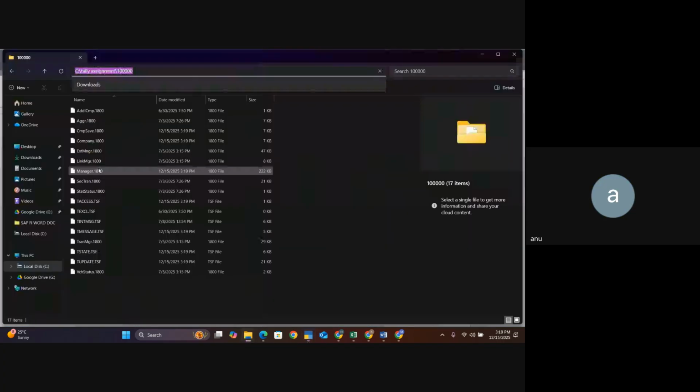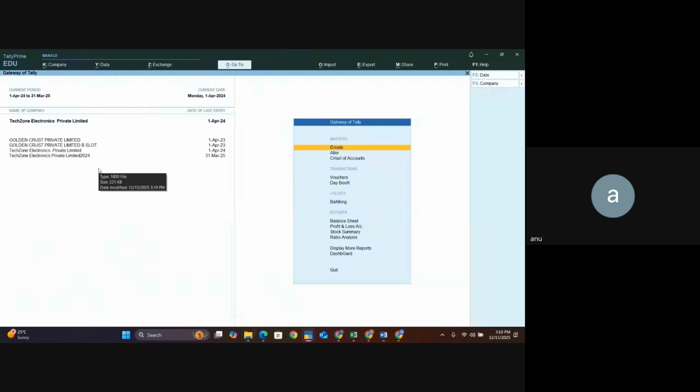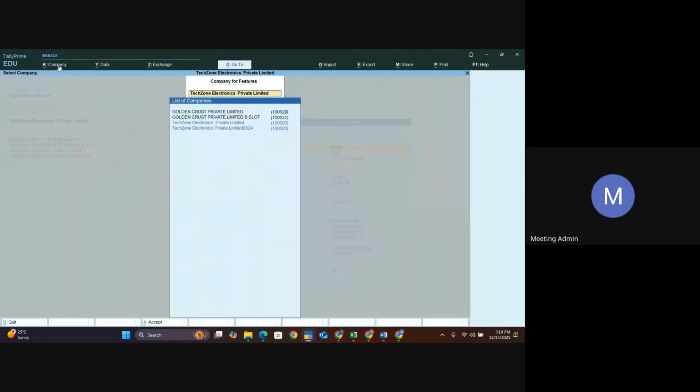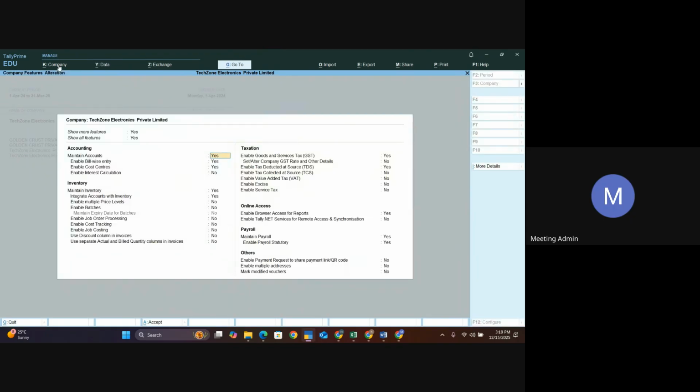Why are you enabling that? Because we have to do the transaction now, right? If you give the access only, you can work on that. If you did not give the access, how can you work? It's a company feature, where the company-related aspects will pop up here. Just take it as an example, if you want to maintain inventory, we have to enable that.